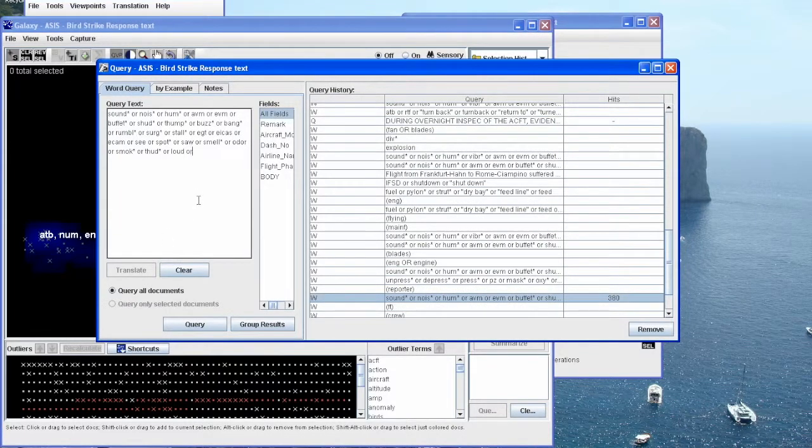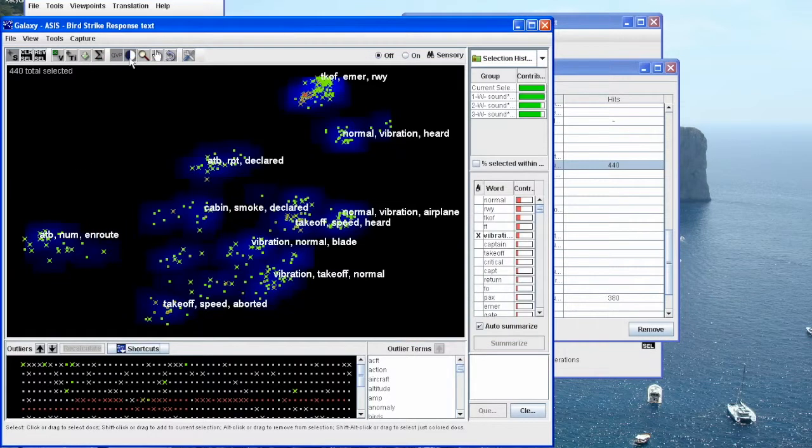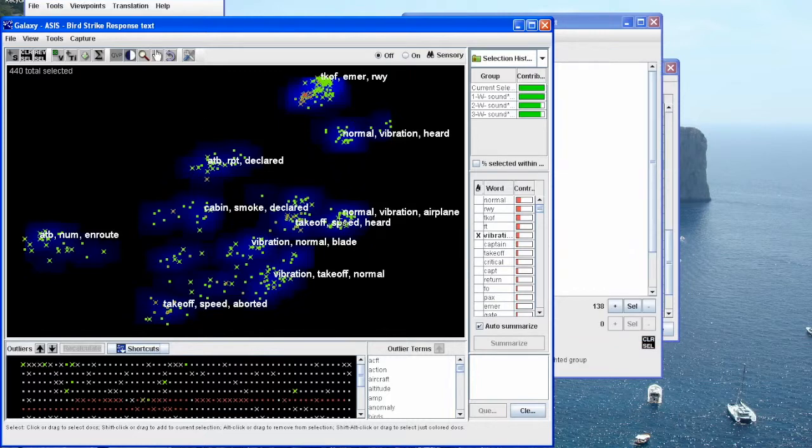and as it turns out is used very often when there is a bird strike. Returning to the query and adding VIBR star will capture additional documents that use words like vibrate, vibrates, vibration, etc. Querying again reveals 440 documents, and added 60 from before. This iterative process of querying and interacting with the visualization continued until we were satisfied that we had most all of the detectable strikes.